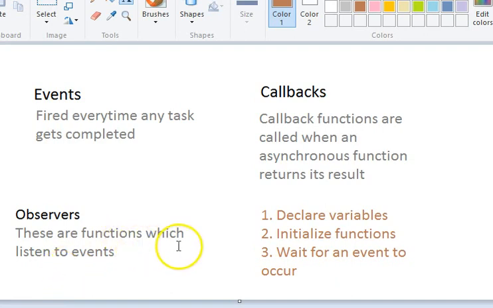What you can observe is that Node.js always makes use of events. Whenever a task is completed, an event is fired. For instance, if you try to read a file, once your file reading is completed, Node.js fires an event called onEnd.